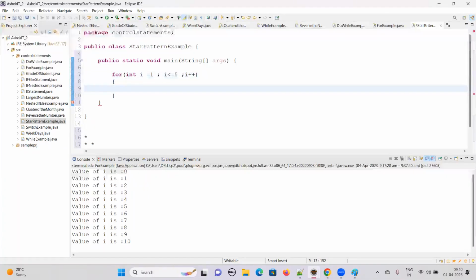Once this is done, I'm going to take another for loop. This for loop is going to print the number of stars. Okay, so here I'm going to take int j equals 1. So in this case, it's going to print 1 star here. Then j is less than or equal to i, the number of stars that I want to print, and check for the condition.